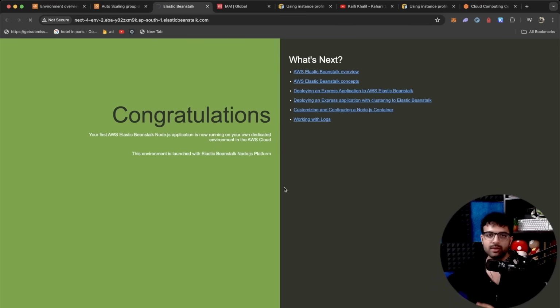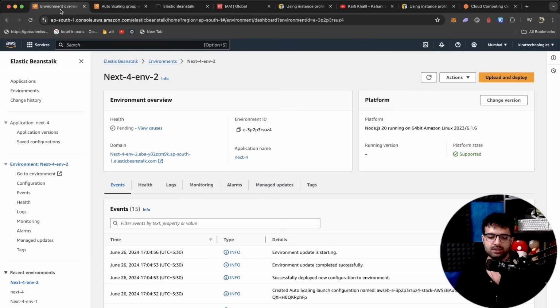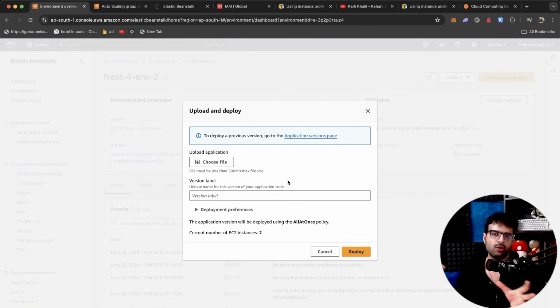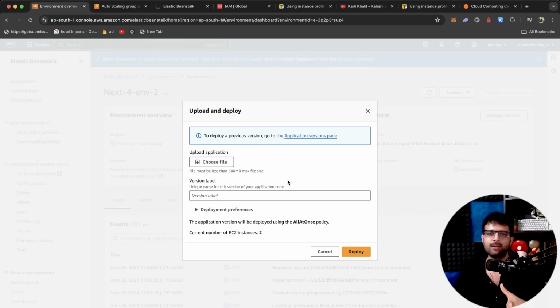Harkirat, how can I deploy my NextJS application over here? Great question. Elastic Beanstalk lets you upload your code and then it automatically deploys it on the instances. So what do you have to do? You have to first grab your code, convert it into a zip, and then just upload the zip over here.